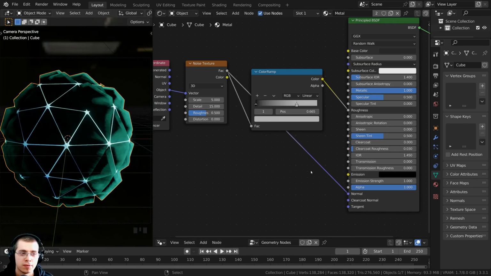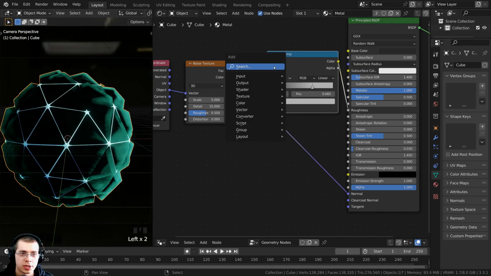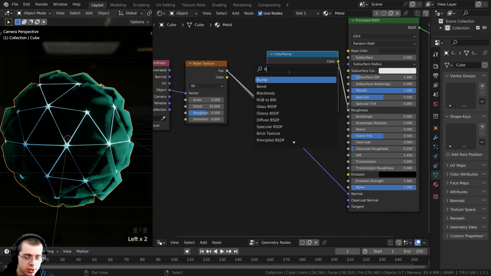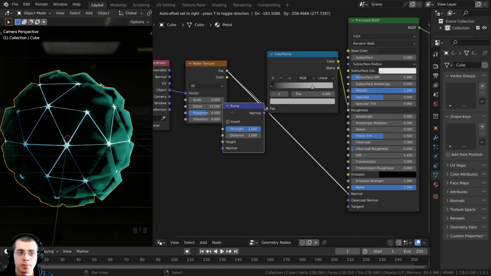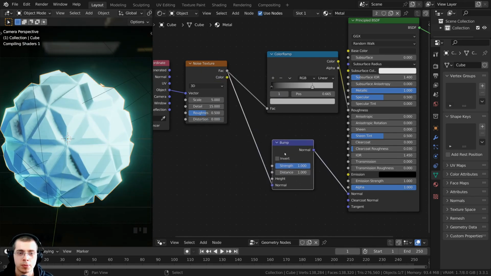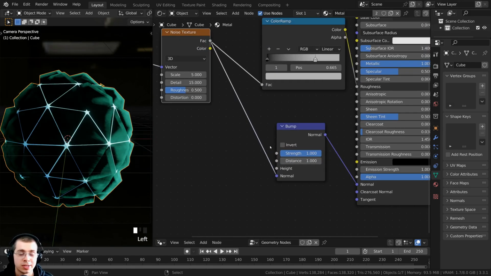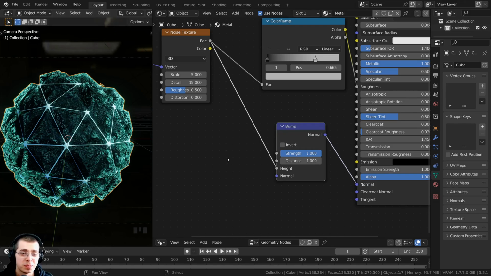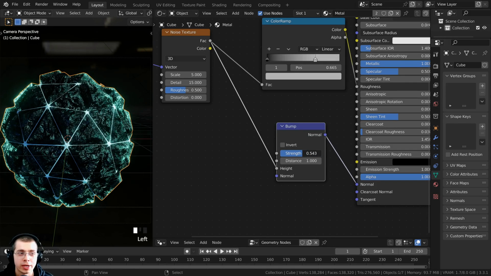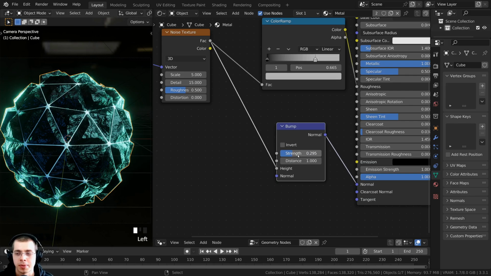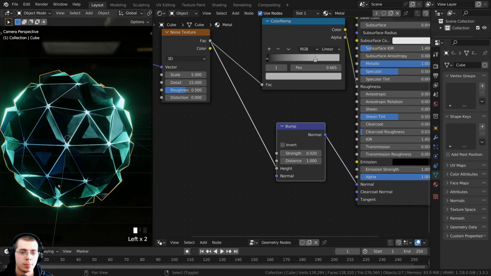And then we actually need to convert this to normal data. So let's press Shift A. I'm going to go here to the search, and I'm going to search for the bump node. We're going to stick the bump node in between the noise texture and the principled shader. And then to convert the noise texture into normal data, we actually want to put the factor into the height value of the bump. Now it's way too bumpy, so we need to turn the strength way down so it's less bumpy. So I'm going to turn the strength value to a 0.02, just a 0.02.